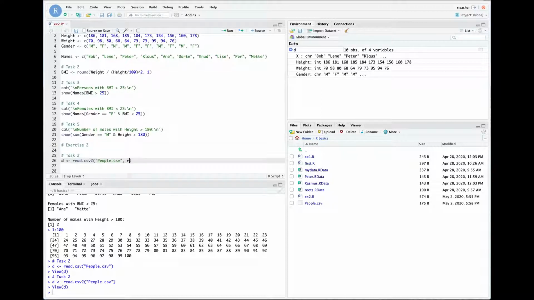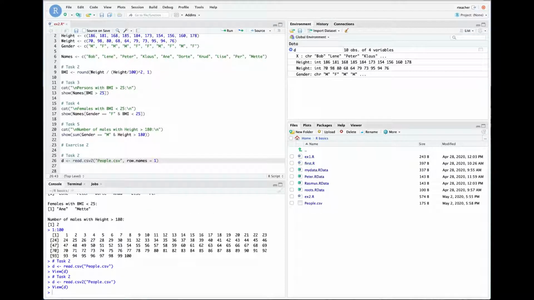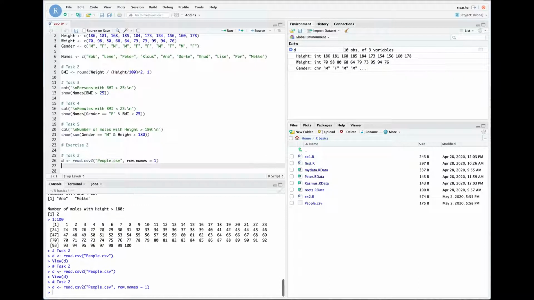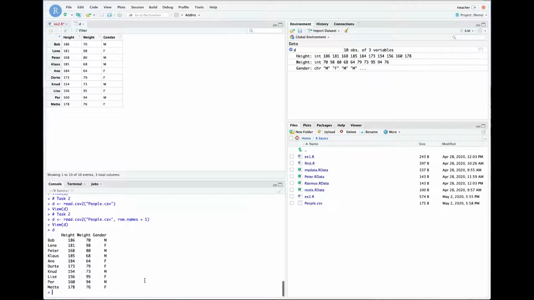This is how to do that. I simply write row names equal to 1, because in this case I indeed have row names. So if I run it, now everything is read correctly. So you can see I have only 3 variables, not 4. Where is the names? If I click here, you can see that now we have names correctly. So these are the names. So I have row names. Okay. So if I type D here, you can see this as well. So you can see height, weight, gender, and then you can see Bob, Lena, Peter, Klaus, Anna, and so on.